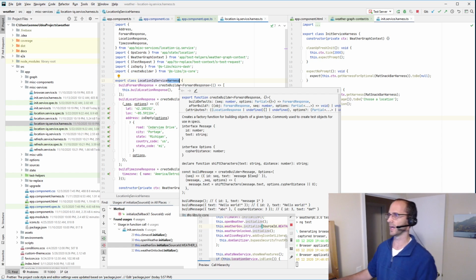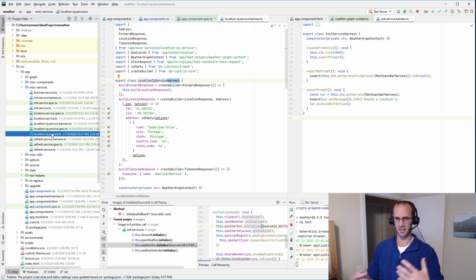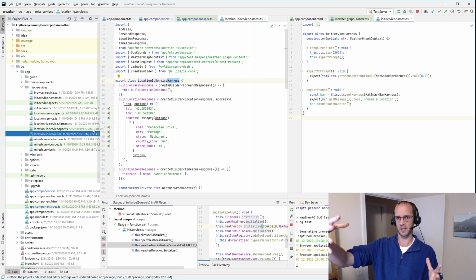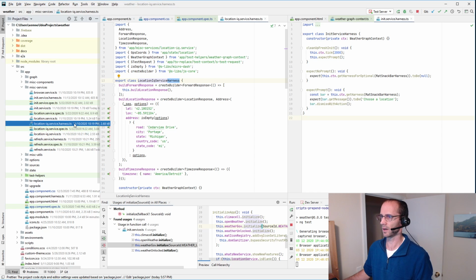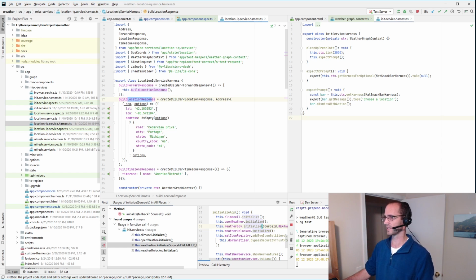Not sure if I love that naming convention, but anyway, any test helper that uses knowledge of what the service itself does, the implementation details of the service, in this case, the format of the network request and how to stub it and return the correct response payloads, all that code goes into the harness file next to that service. So you have what I in this project call a service harness, and it has a builder which knows how to create a location response, and that's exactly what we want.